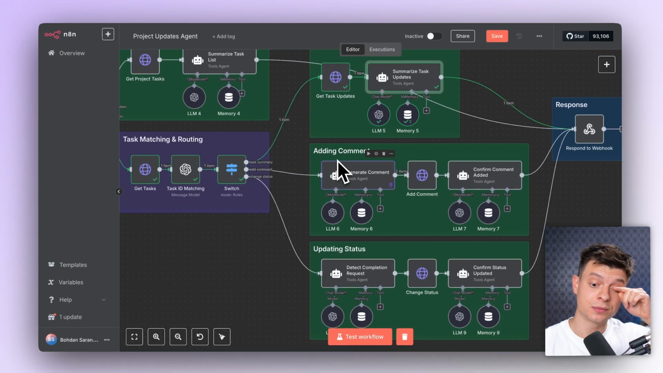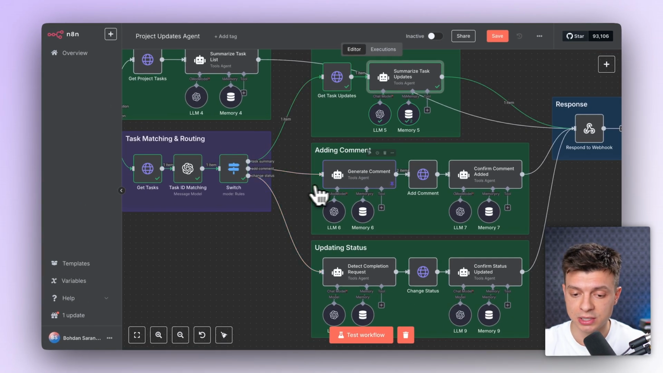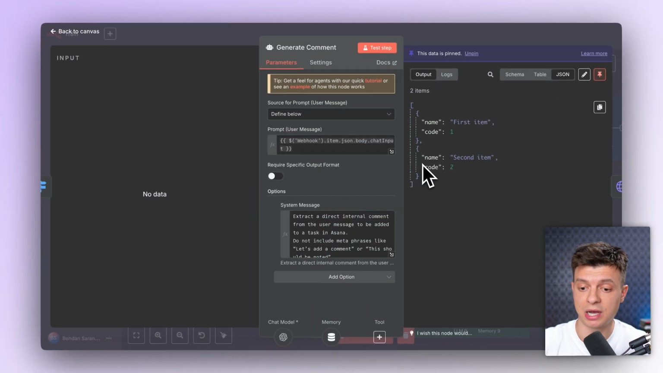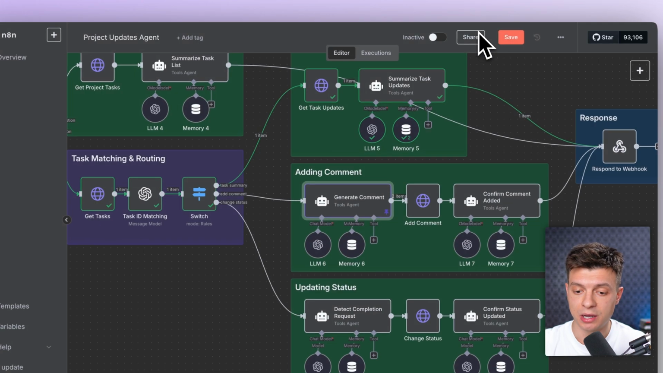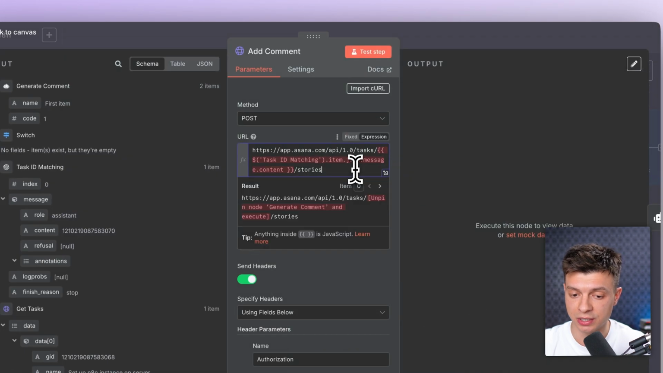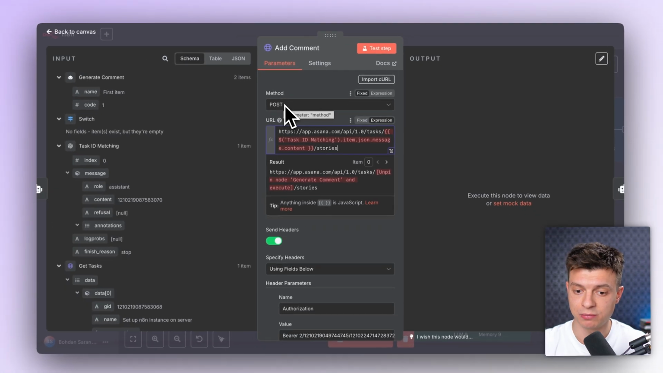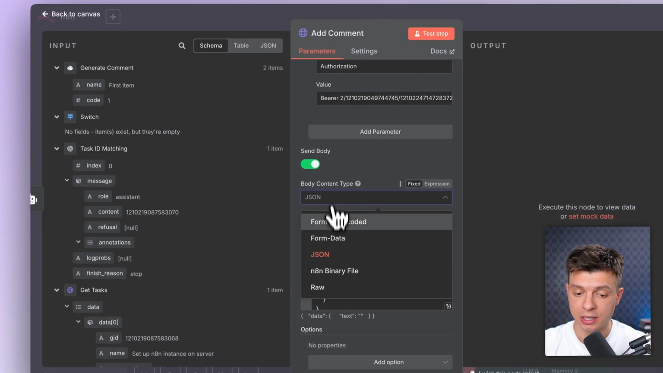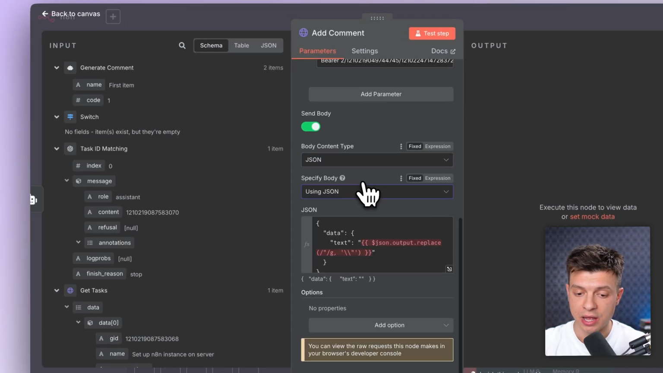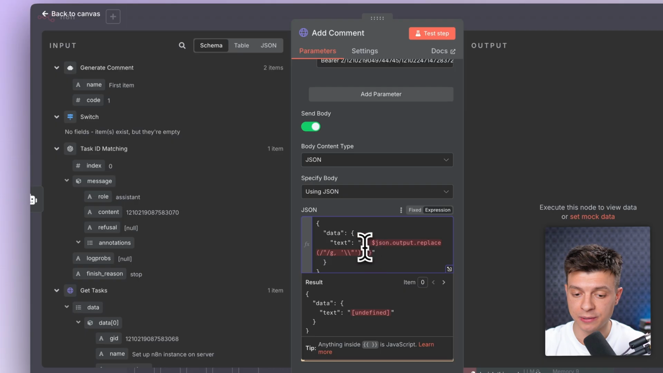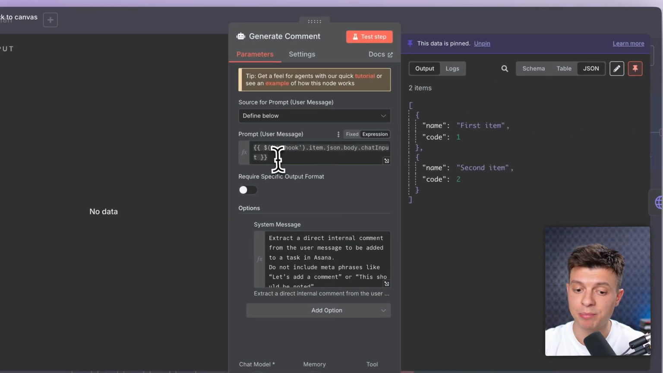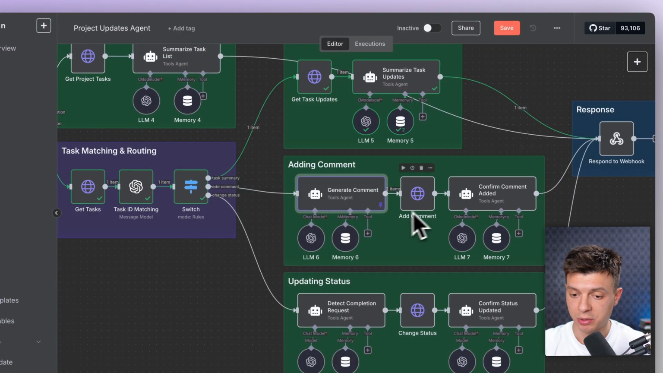Basically, if we asked it to add a comment, again, the logic here is to first generate a proper comment based on unstructured draft from the user. Then it is going to use the relevant URL, this time post method, because we are sending data to Asana. And also I've included the body. It is in JSON. And then I've got this structure for my body where the text will be actually the output from the previous node. And as I just said, this previous node generating the comment based on the message from our user. So I hope this makes sense.